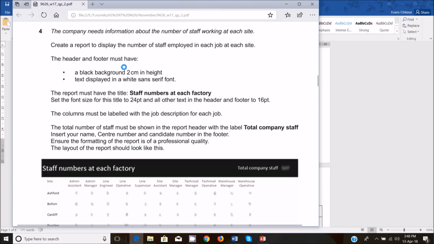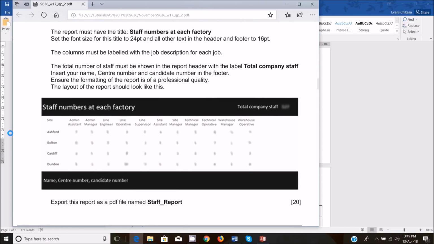The total number of staff must be shown in the report header with the label total company staff, and also insert your name, center number, and country number in the footer. Ensure that the formatting of the report is of a professional quality, and the layout of the report should look like this. Okay, so this is the layout of the report: the black background, white text.